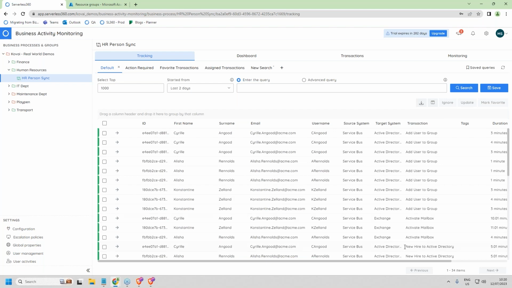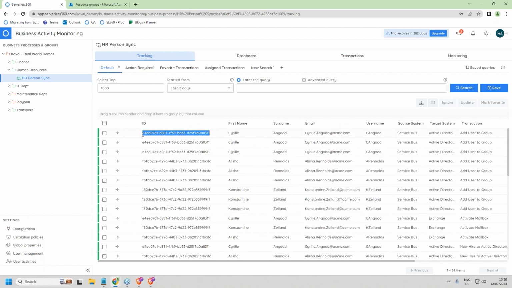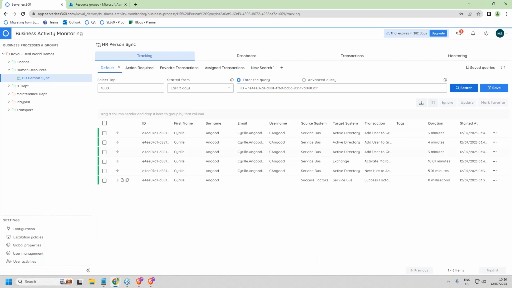We could do a search for Cyril, and we could just get this holistic view of what's everything that happened to Cyril. So I'm just going to grab his ID here as an example. I can go into the search, and there's my view of all of the transactions that we've processed for Cyril. So that's that holistic view across all of those different interfaces.